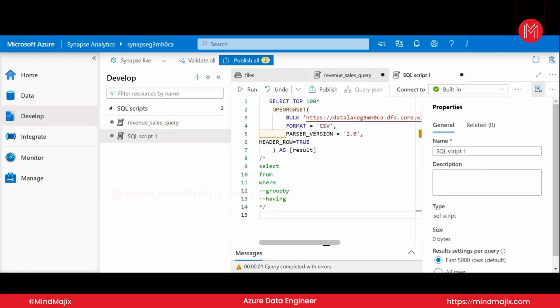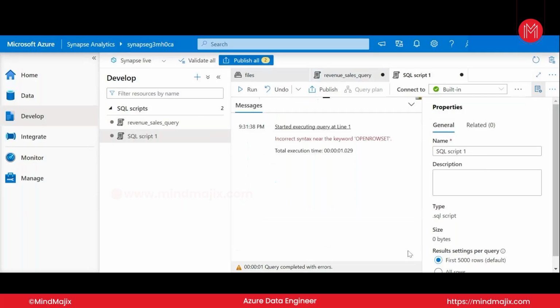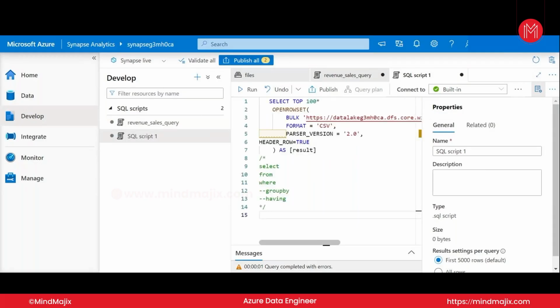Do you have the select required keywords? From where? I mean, it says incorrect syntax near open rowset. So which keyword is missing in your query? I mean the file. No, from. Where is from?